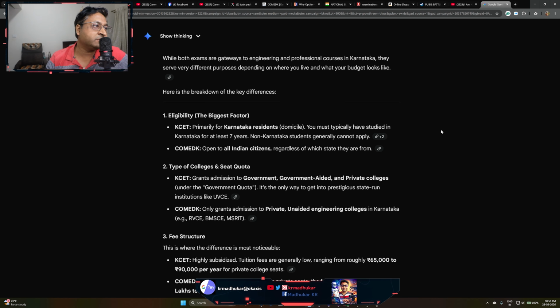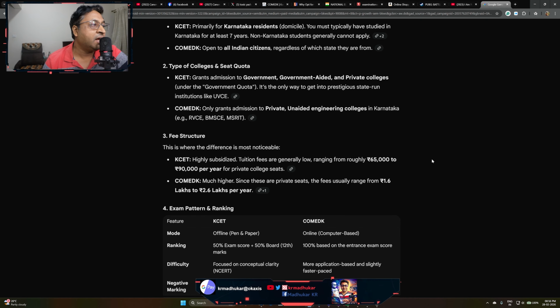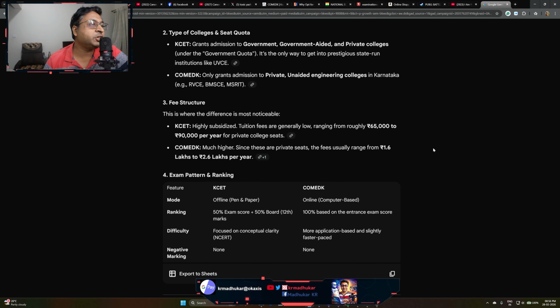In case of KCET, eligibility wise it's primarily for Karnataka residents, you must typically have studied in Karnataka for at least 7 years, and non-Karnataka students generally cannot apply for this. And Comedk is open to all Indian citizens regardless of which state they are from. In the type of colleges and seat quota, KCET mostly grants admissions to government aided private colleges under the government quota, and it's the only way to get into prestigious state run institutions like UVCE and so on. In case of Comedk, it only grants admission to private unaided engineering colleges in Karnataka, for example RVCE, BMS, MSRIT. Mostly those are autonomous colleges these days.